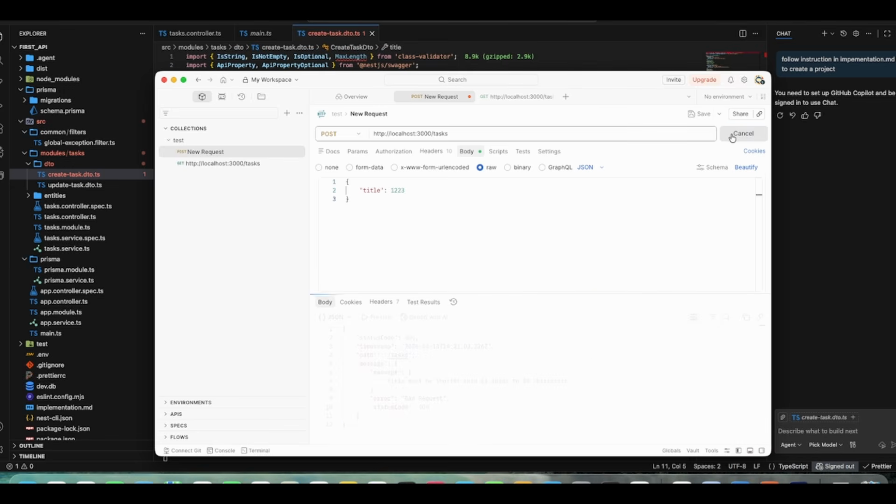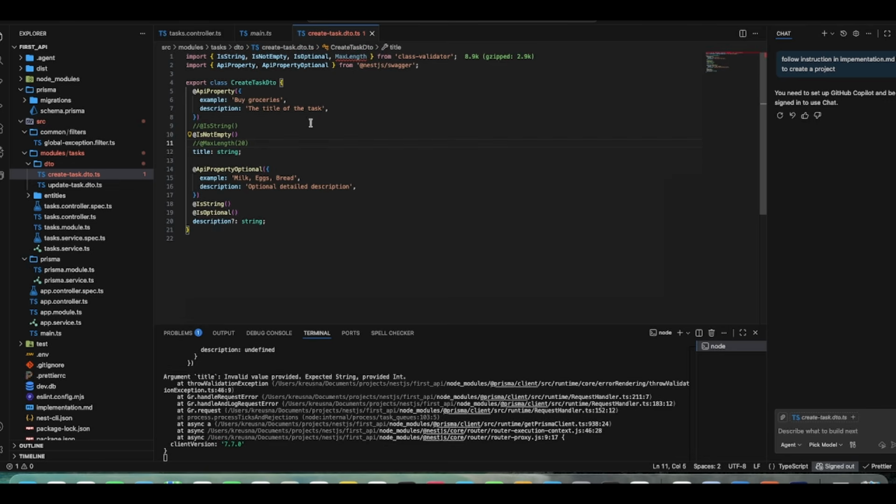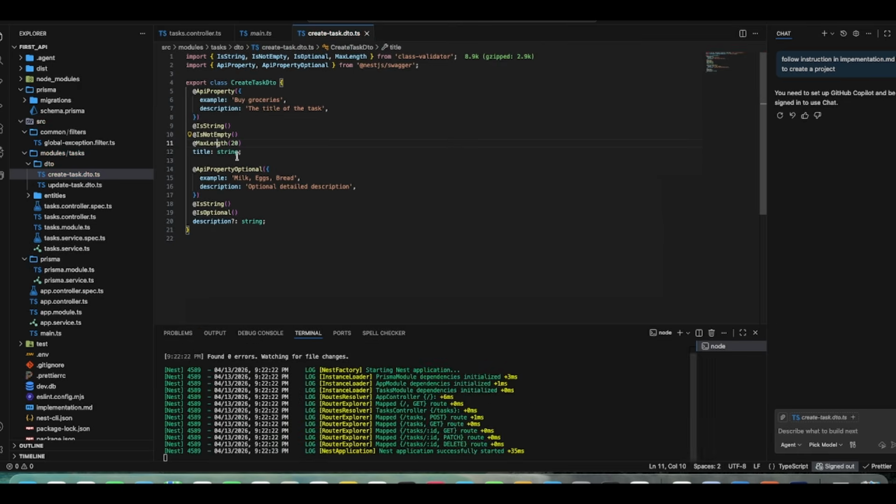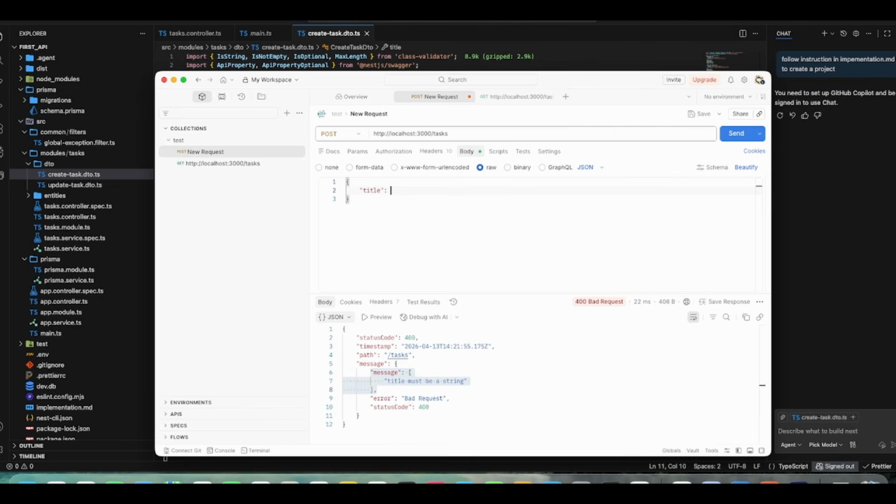For example, without the string decorator, unvalidated data can bypass the application layer and trigger a database level failure, making the system more vulnerable to runtime exceptions. By enforcing this constraint, you shift the point of failure from a generic 500 server error to a specific 400 bad request, allowing for a much better user experience with clean error reporting.